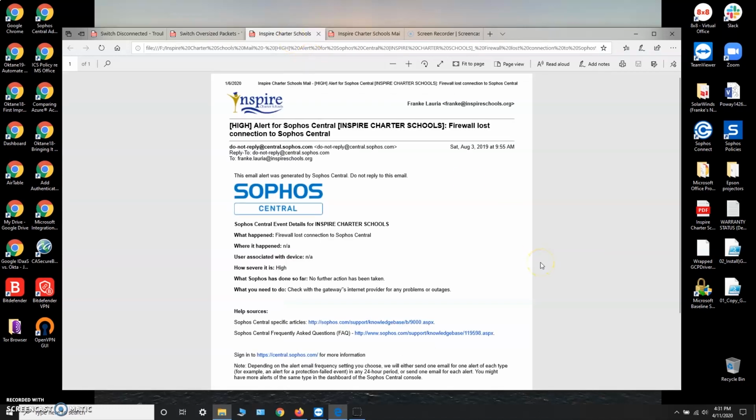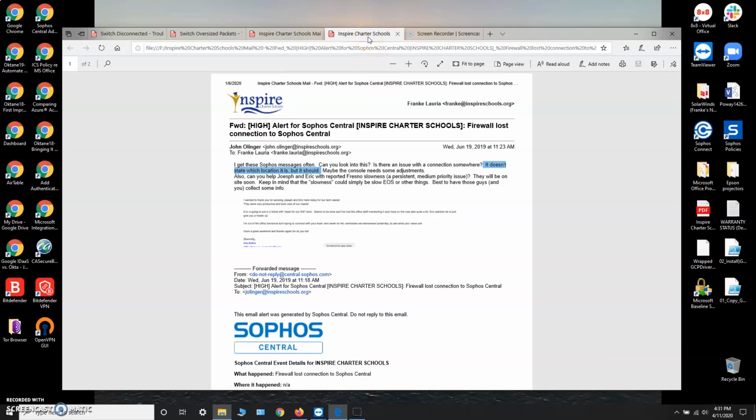Sometimes I get these errors from Sophos. I get them in emails. It says, hey, one of your firewalls went down. It doesn't say where, it doesn't say the serial number, the MAC address, or anything like that. And then you have to go through a process finding out what firewall went down and why it went down, where it is, and there's a lot of investigative work. And you have to check a lot of places to find out what's going on.